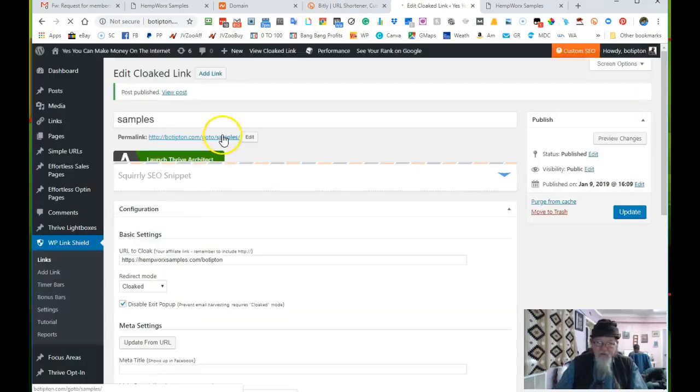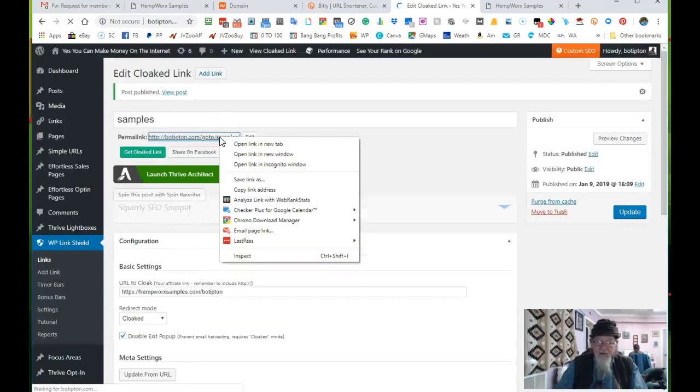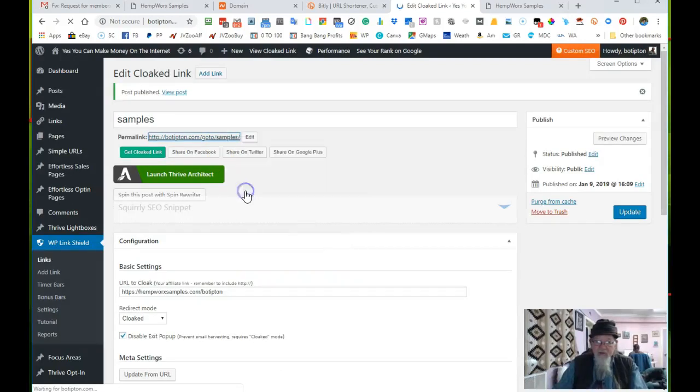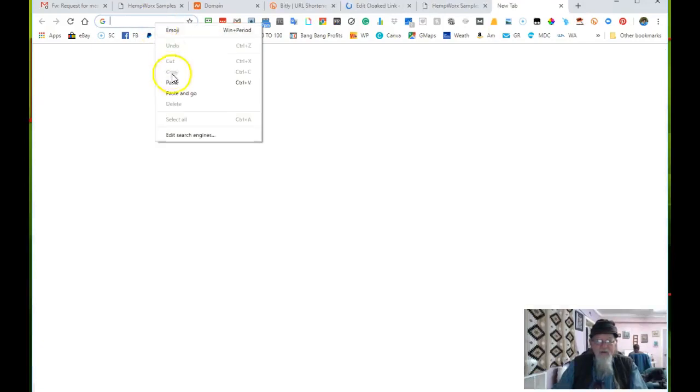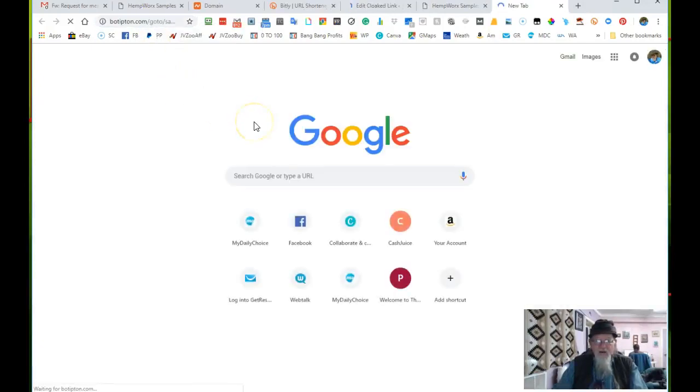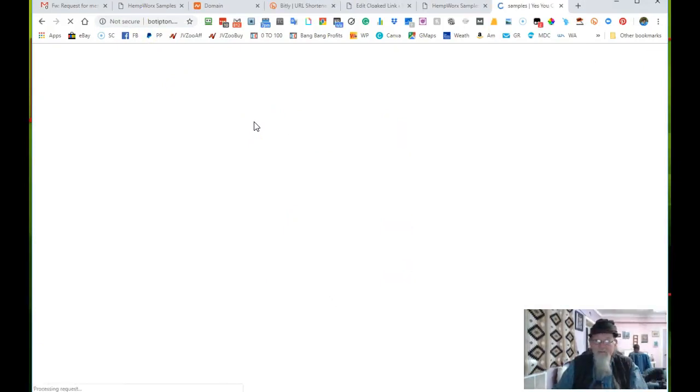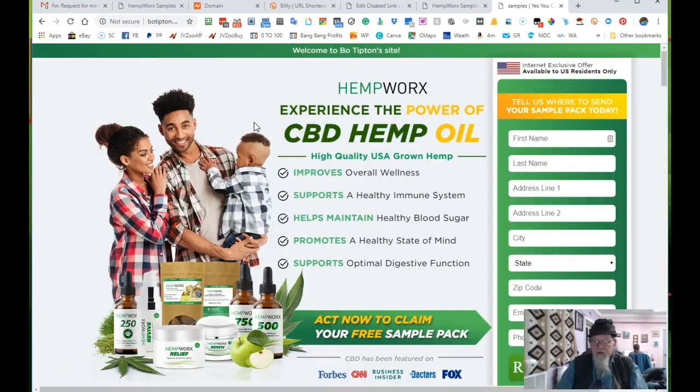And it will make me this link here. Oh, there we go. This link here, I'm going to copy this link. Copy link address. I'm going to go over and open another window. I'm going to put that new link address I made, BoTipton.com, go to samples. And there it is. And it still says BoTipton.com, go to samples. And so I have cloaked the link.